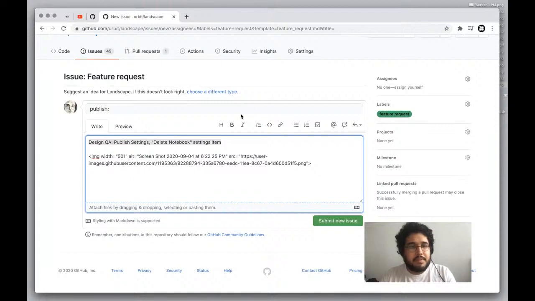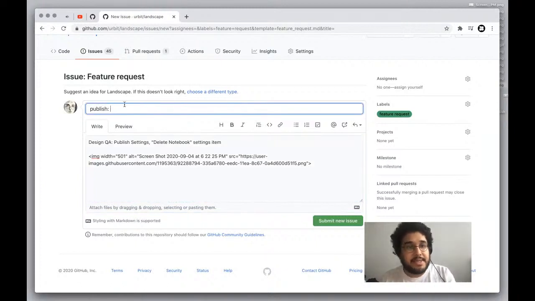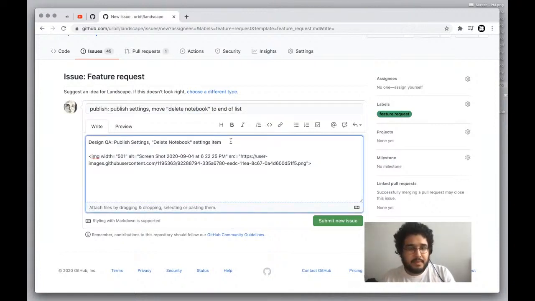So this gives a bit of a clear context into what I'm talking about here, what the actual QA issue is. And this is actually something I would maybe even say in a smaller way, even further summarized in the actual title itself. So I'd say here, publish settings, move delete notebook to the end of list or something. Can probably fix that later. Should be moved to end of settings list.